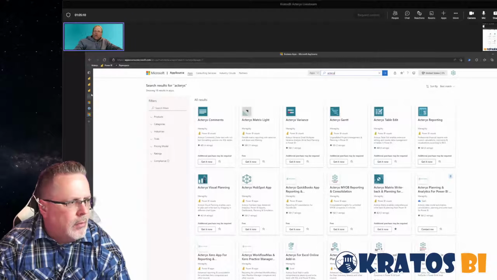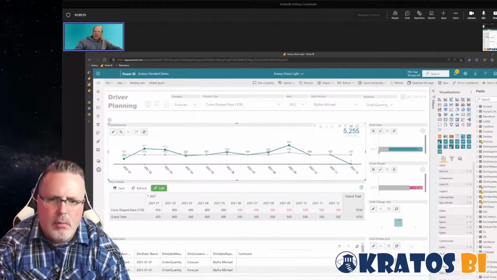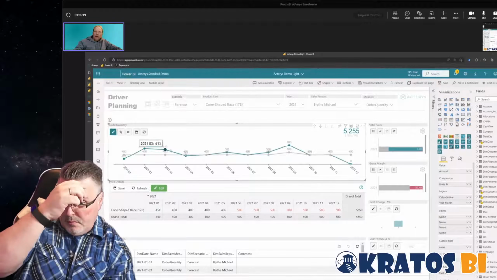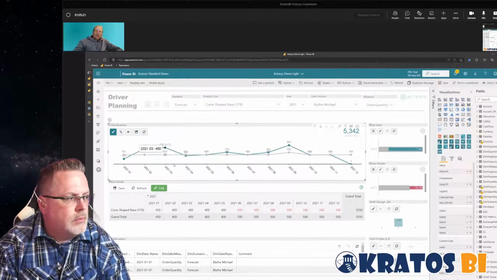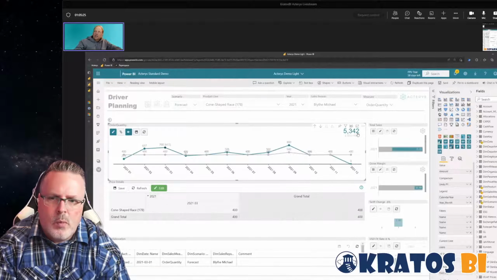Once you have your visual, you see here, we call this visual planning, Acterys visual planning. This was the ability to do the planning visually with a lot of special things, like I could lock in the target and say, I want to lock in the target, but still change this.